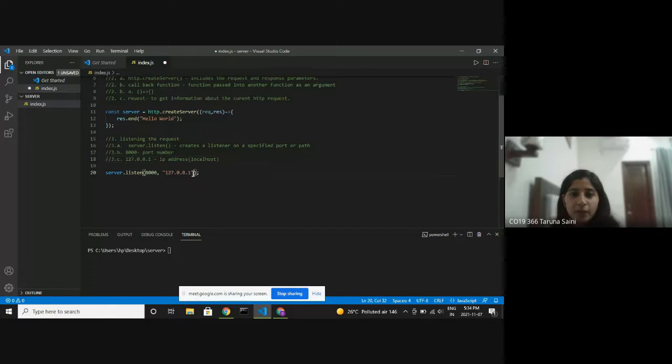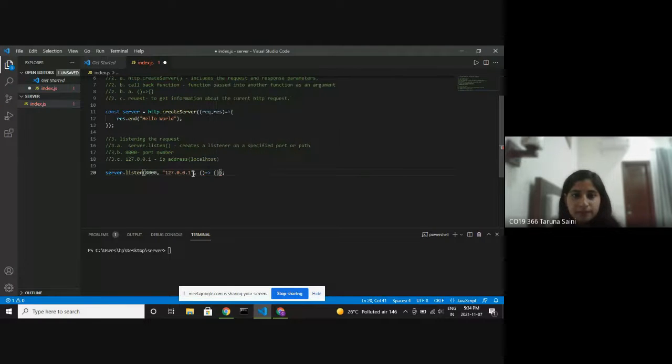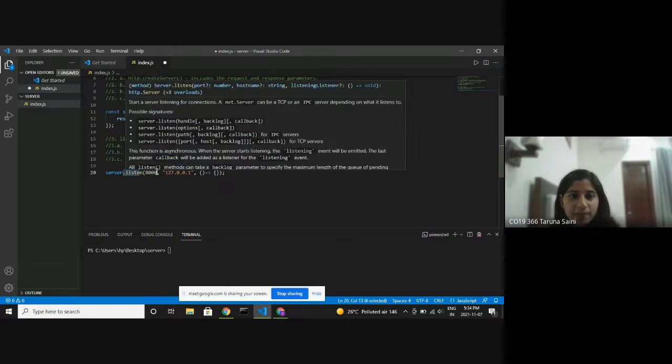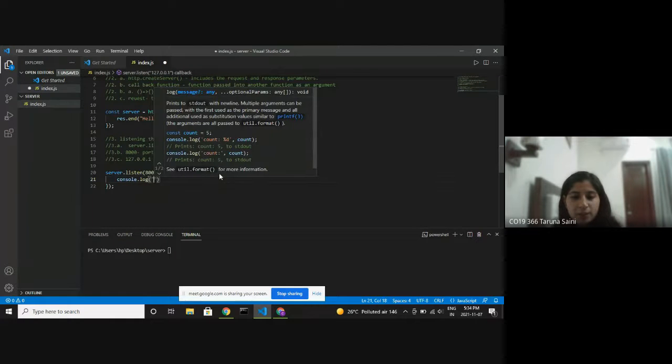So after putting a comma, we will pass a callback function again inside the server.listen method. So the server.listen method has the port number, the localhost, and a callback function which will pass the message. We will pass the message via console. So inside these curly braces, I will press enter and type console.log, listening to port number 8000.